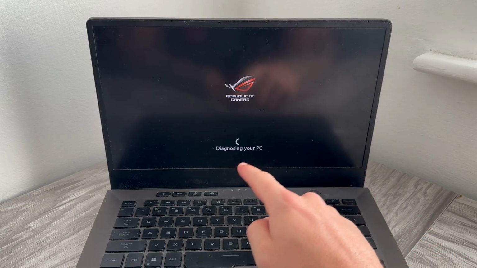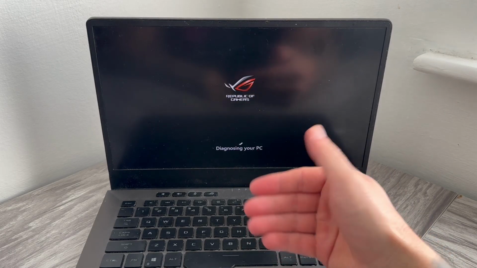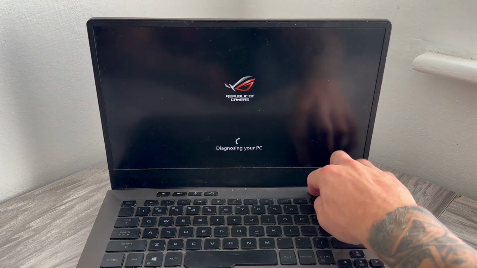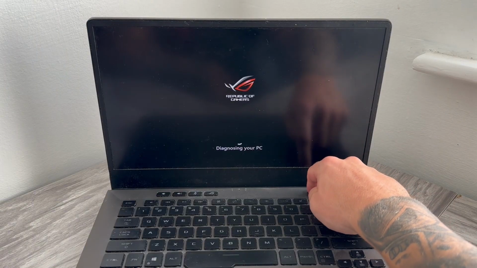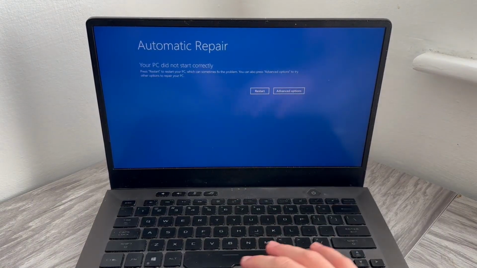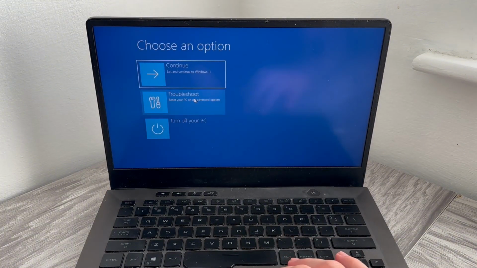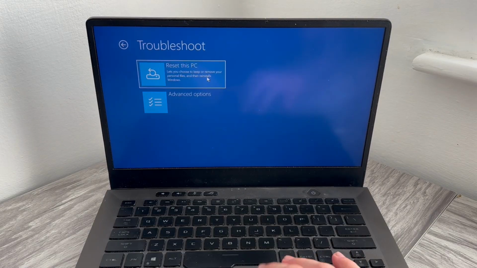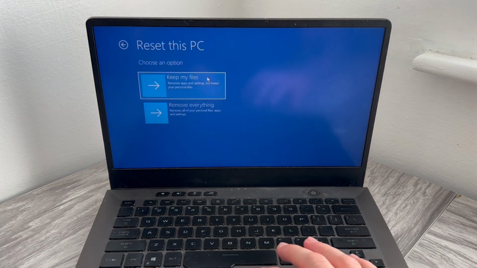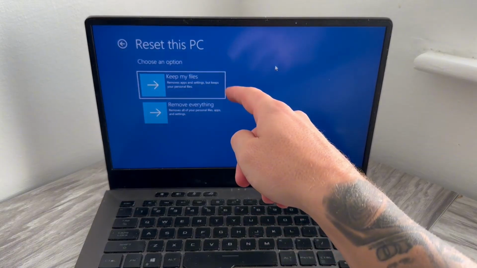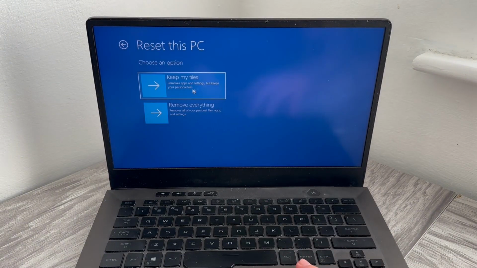If it doesn't work, then there is one more solution, and that's to head back over to the recovery screen by once again turning off and turning on your computer. Once you're back on the recovery screen, this time we're going to come to Advanced Options, click on Troubleshoot once again, and this time select Reset This PC. Now you'll have 2 different options: to remove everything or keep your files. I would suggest selecting Keep Your Files to make sure all of your personal data is not deleted.